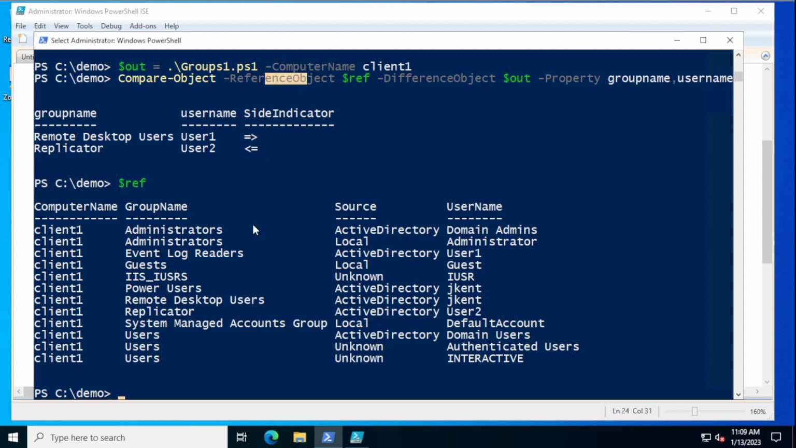So in that case, if you look at the reference object, find remote desktop users, it just has a single user, Jay Kent, in there. Okay, so this is saying, hey, in the current computer, there's an extra user in there that's not in the template. Okay, so you have that going there. So what I can do with this is make my own object here.